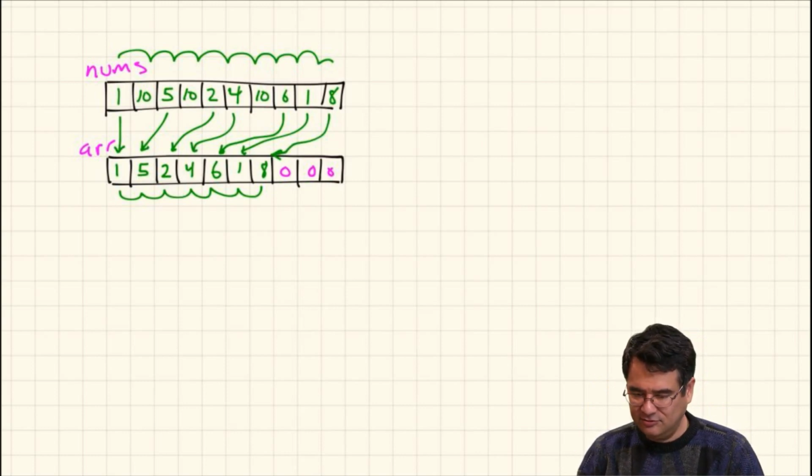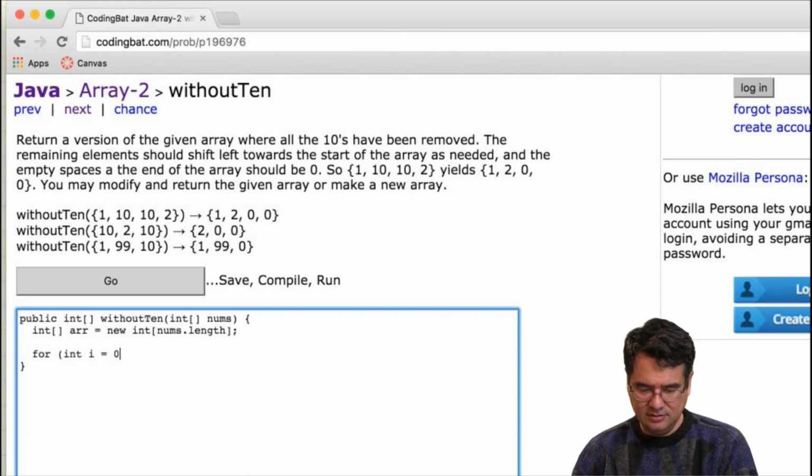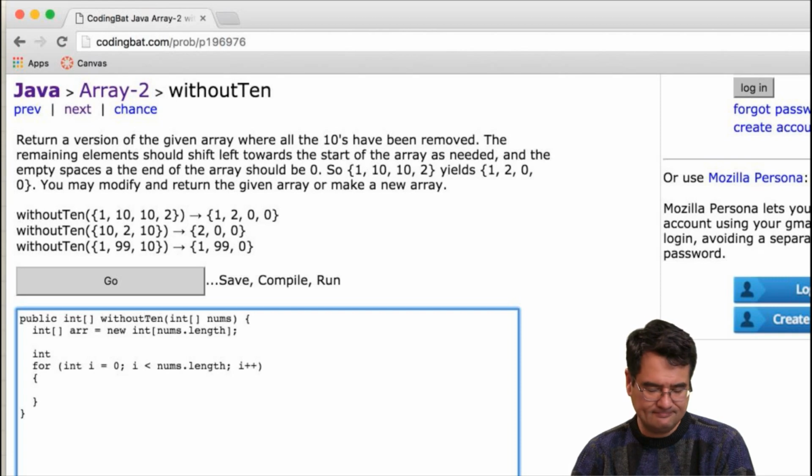Okay, let's switch back to the web browser. So I'm going to have a loop that goes from 0 to the length of the nums array. Okay, but I'm going to have another counter. Let's call this A. So this is the counter for the ARR array, and initially that'll be 0 as well.